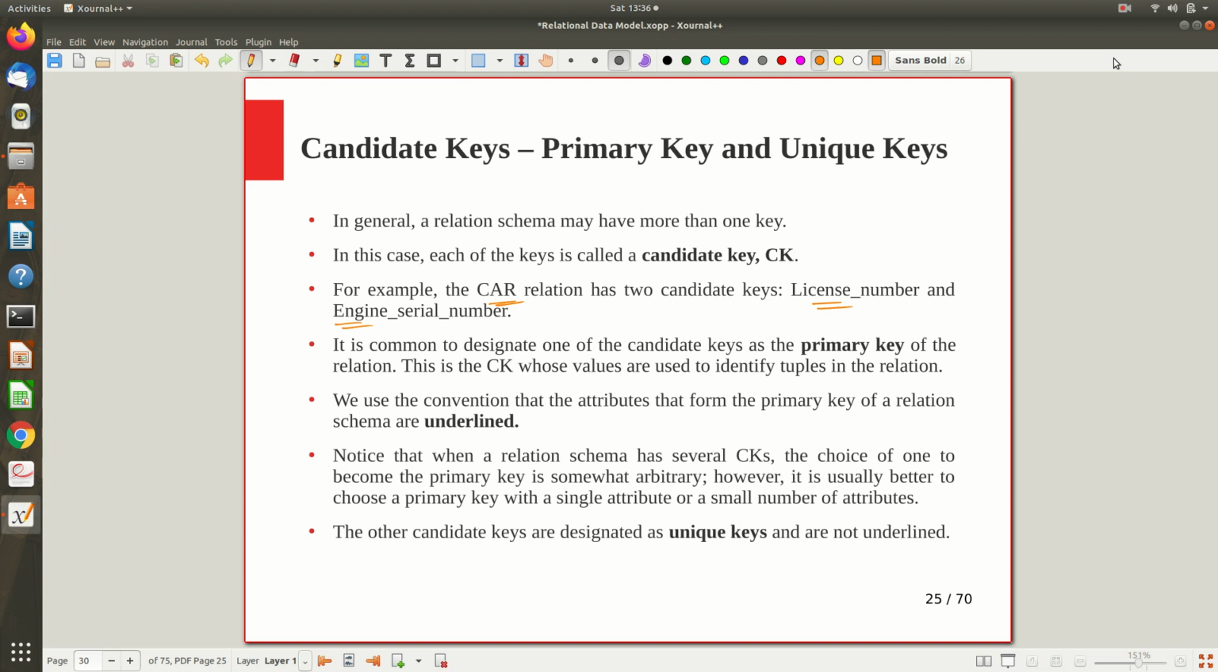So it is up to your choice which is convenient for you, whether you want to make license number or engine serial number the primary key. You can ask the end user who is using it, and accordingly you can fix one of them as the primary key and make the remaining ones just unique. Unique in the sense they are not going to repeat, but they are not the primary key. So it is common to designate one of the candidate keys as the primary key of the relation.